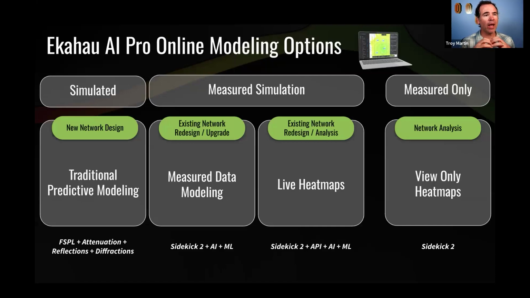And this way, you don't have to spend a whole bunch of time drawing walls, making best guesses about what that wall material is. Ekahau will model that attenuation for you, and now you just have to worry about placing APs in the ideal locations to deliver on the requirements that you're aiming for. Right, so we have that.